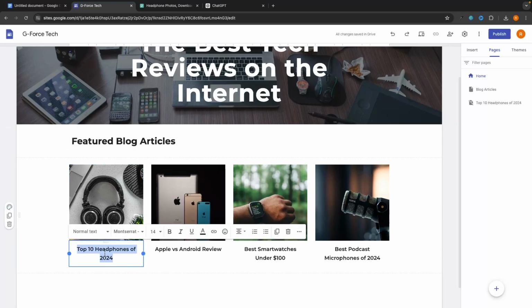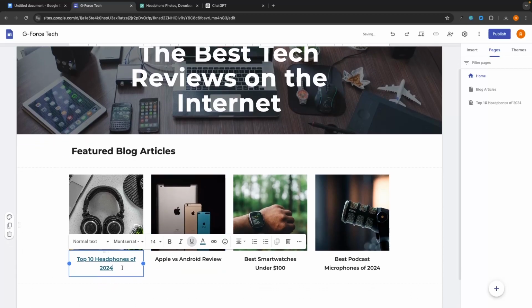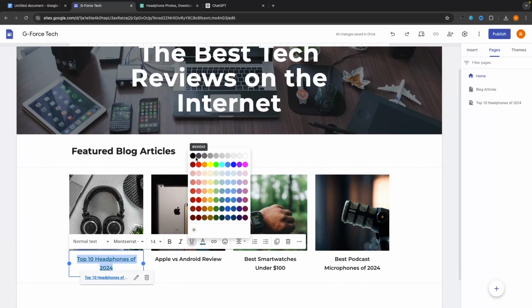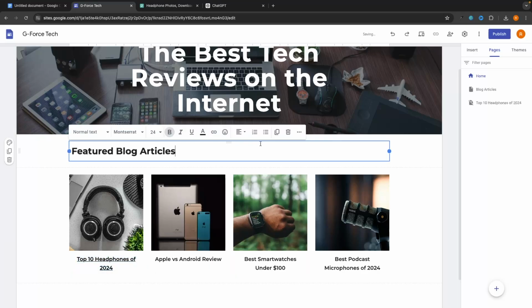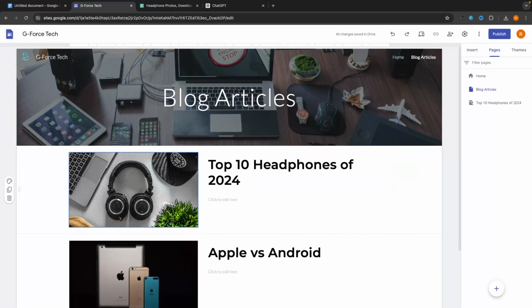Do the same for the text. So we double click this, link to this blog post, and awesome. Maybe the color has changed there, so I'm going to change this back to black. Perfect. Then we can go over to blog articles and do the same thing.